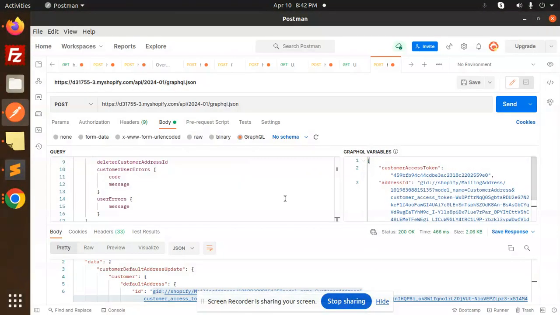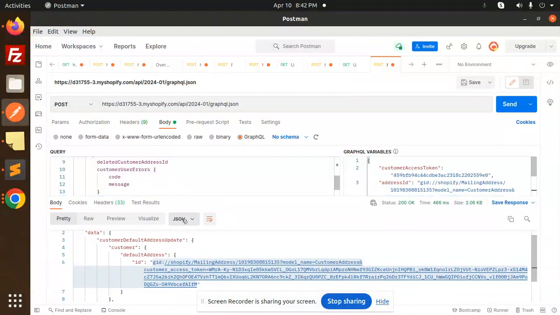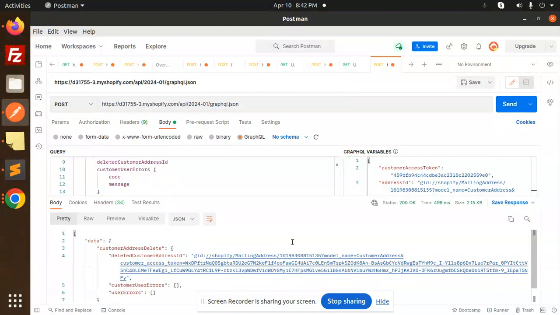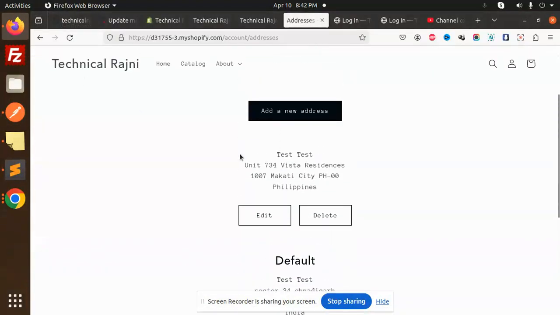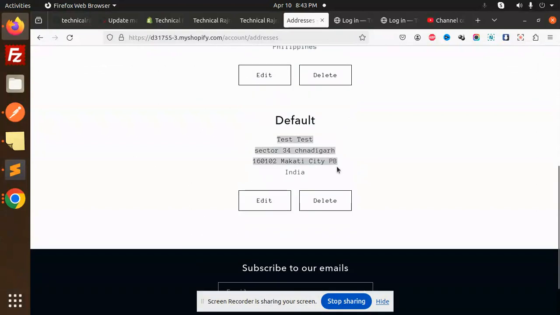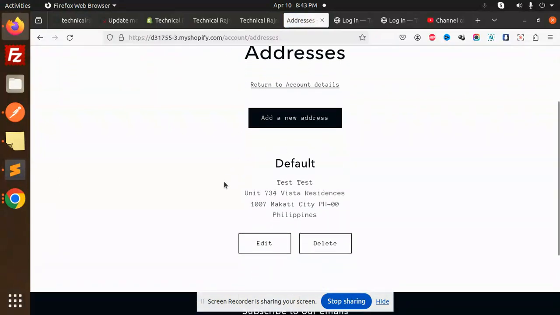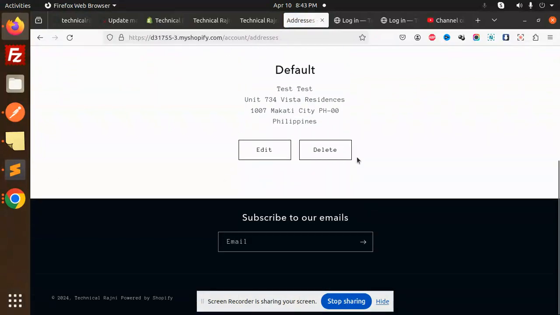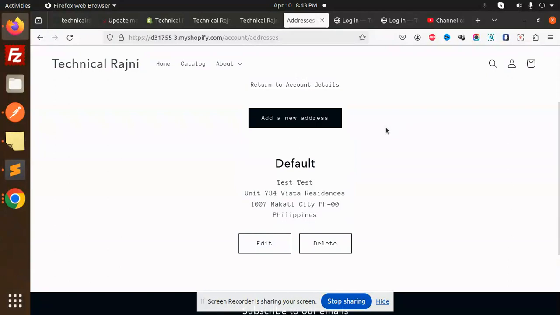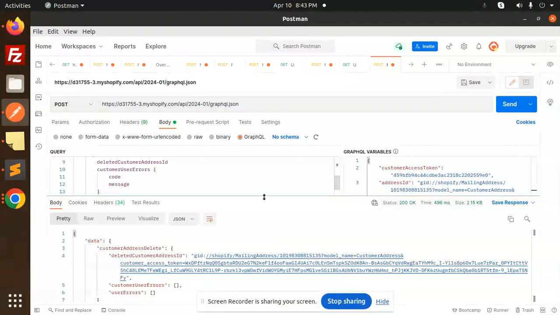Okay, let's try to delete this. Let's go and just hit enter. Deleted customer ID. Currently you can see that we have two addresses, this one and that. This is the default address. If I try to reload, you can see only one address is there, and this acts as the default address by default. So this is how we can successfully delete that address.